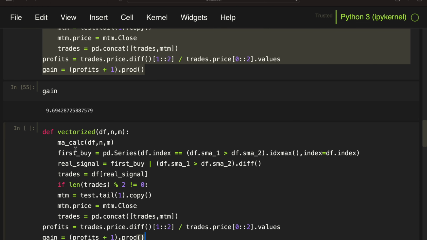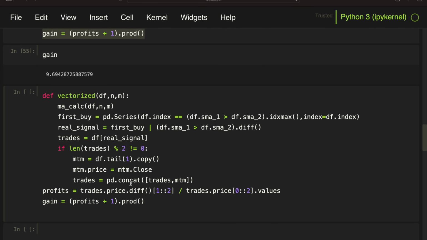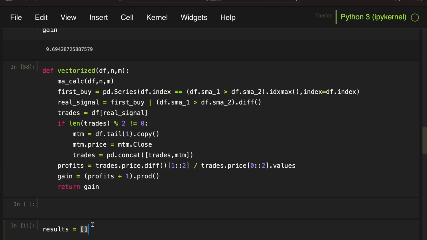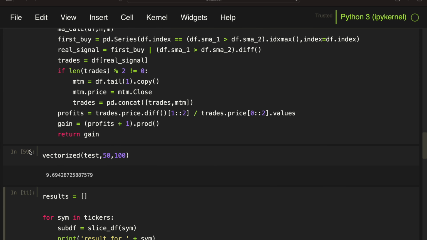So I'm just copy pasting that. So this has to be indented. So if length, this has to be df. Stays the same. That should be fine. And yeah, don't mess up the levels of indentation here. So finally, I just want to return my gain here. So did I forget something? Doesn't look like it. Let's test that. So vectorized on test and 50 and 100, we are getting the same result here.